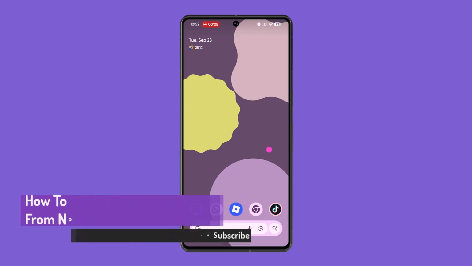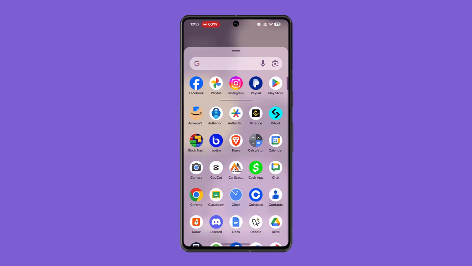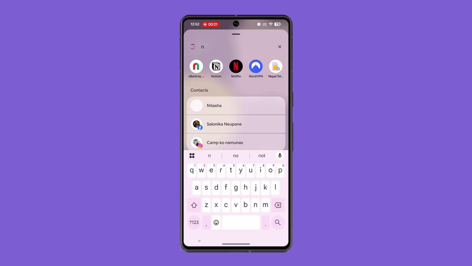In this video, I'll be showing you the procedure on how you can delete your account on Notion. So, to actually delete your account on Notion, you need to follow these steps. What you need to do is open up your Notion application and log into your account.